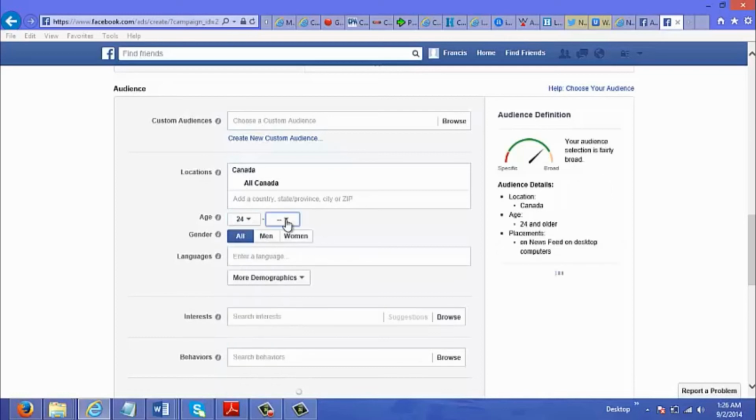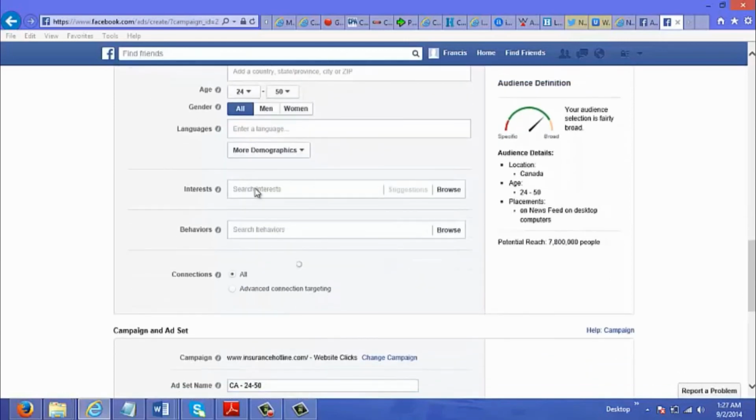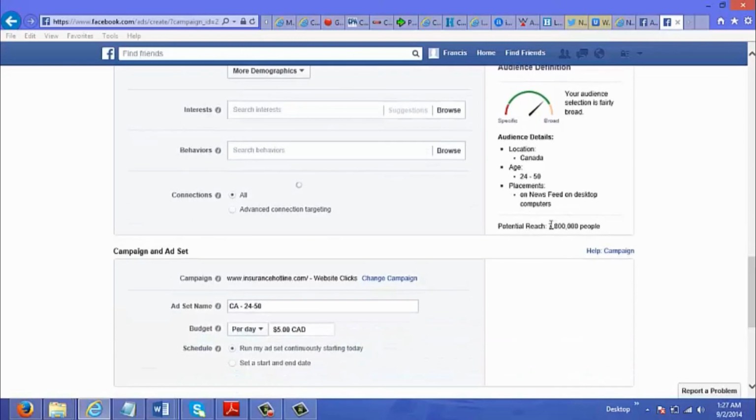Okay, just for this example, let's do this. 24 to 50. Language, you just leave alone for now. Interests, I don't have much information on that, but if you did, you would put that here. Okay, and on the right side, you can see there's a potential reach of about close to 8 million people.